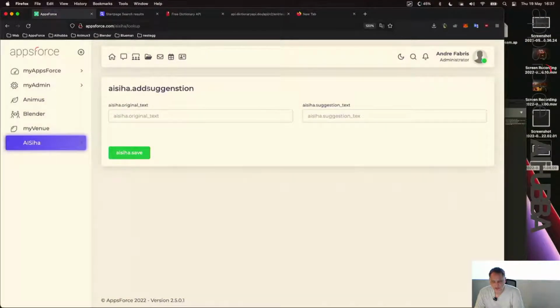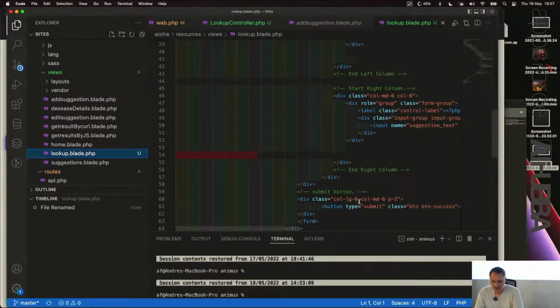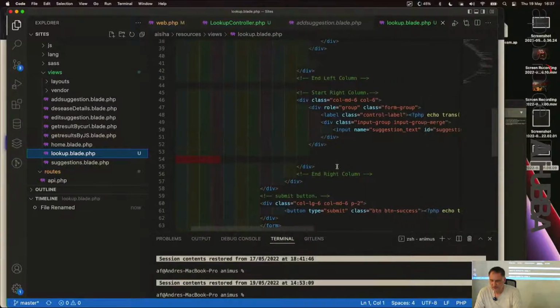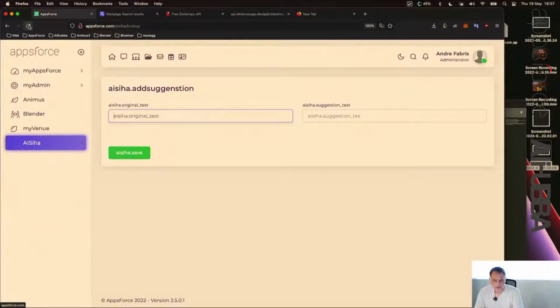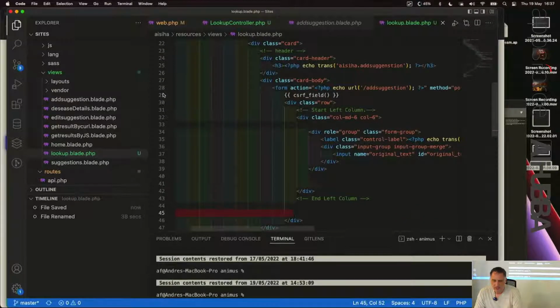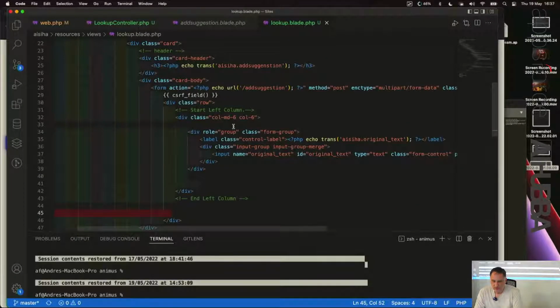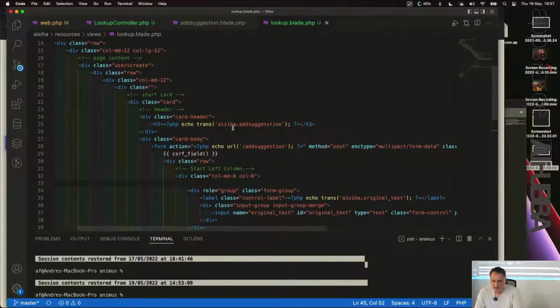Okay, so instead of add suggestion, of course, I'm going to have this. This is going to be my search field. I don't need this one. When I click that, I need to get my results. All right, so not bad. Start right column, so I don't have right column. Pump. All right, let's refresh. Great. All right. So what I'm going to do quickly is it's not going to be a suggestion, but lookup.